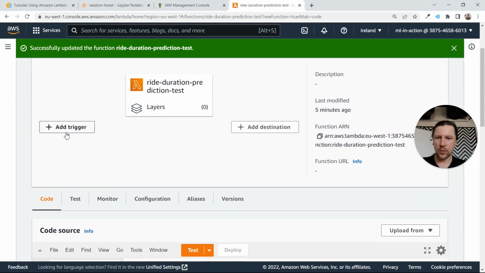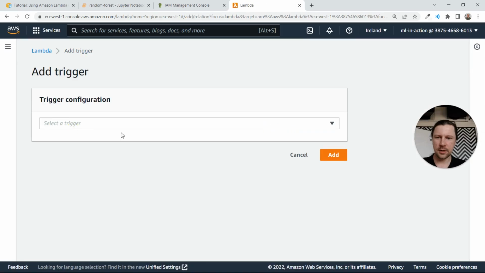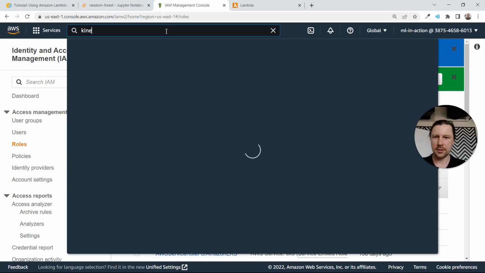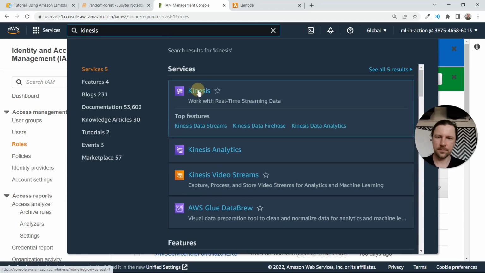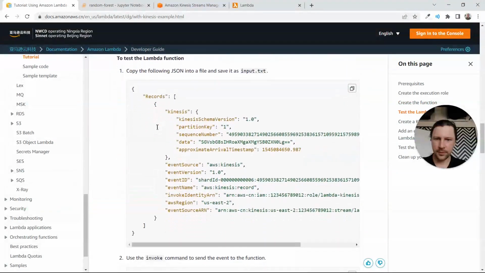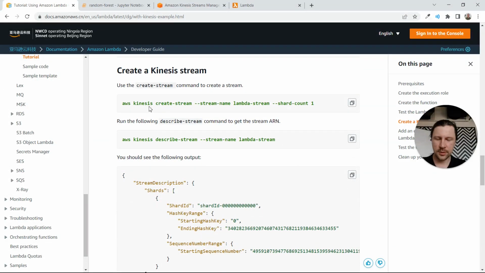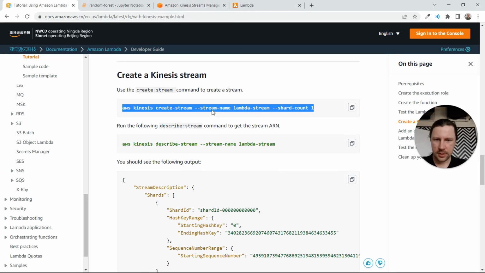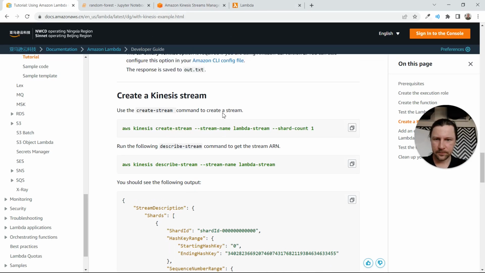Now we need to connect this to Kinesis. So I click here at trigger. Even before that, actually, we need to create a Kinesis stream. So I go to Kinesis. Let me quickly check the tutorial. We created a function, then we tested. We need to create a stream. Here they use AWS CLI. I want to show you how to do it with the UI, but of course, feel free to repeat everything with the CLI.